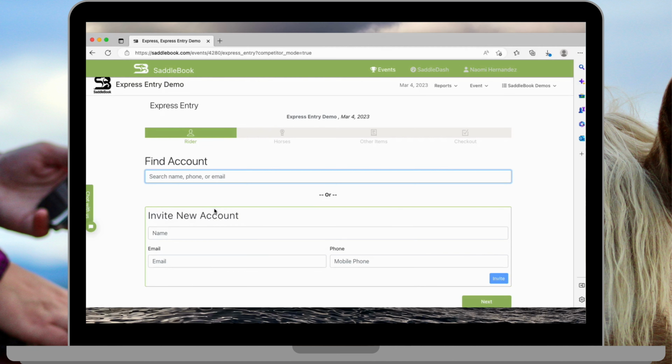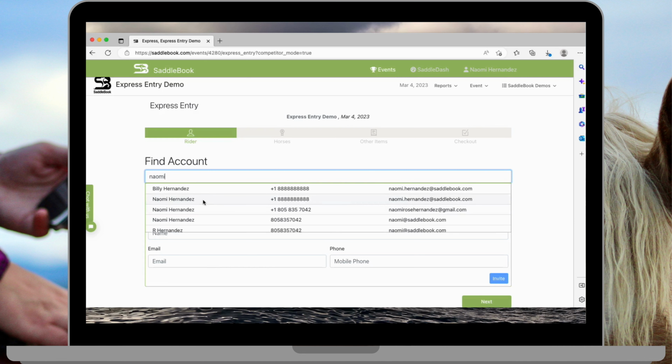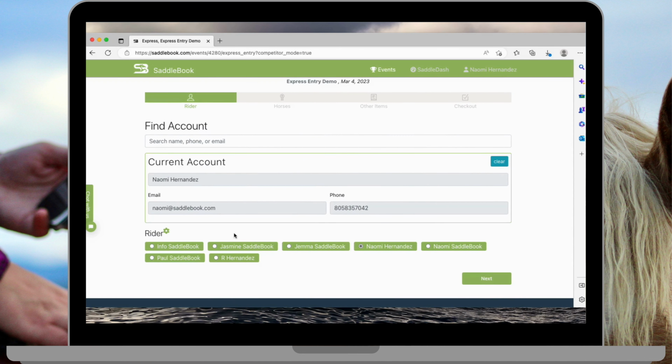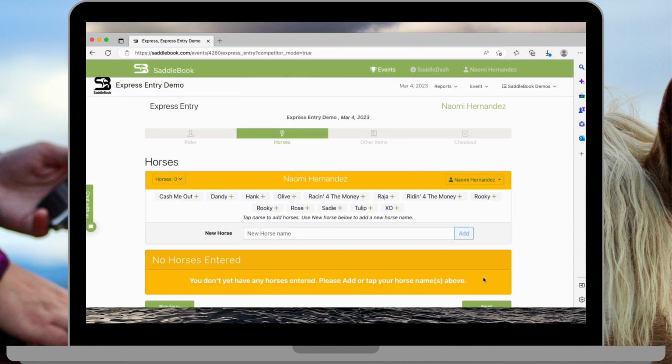So now I'm going to go ahead and do an entry for myself. And now that my information is pulled up, I can choose from one of the riders that are on my profile and then hit next. Now the next page that you'll land on is the horses and classes page.